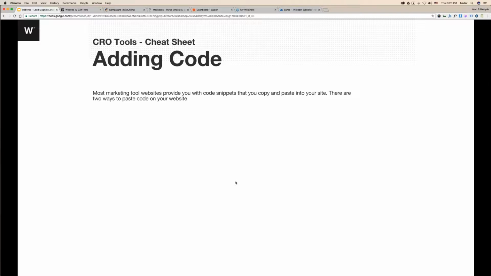So yeah, adding code to the site is very easy. You don't need to know anything. You don't need to be code savvy at all. It's really just a simple copy paste because you're going to be working on marketing tools. A lot of, I would even say most, marketing tool websites provide you with code snippets that you copy and paste into your site.